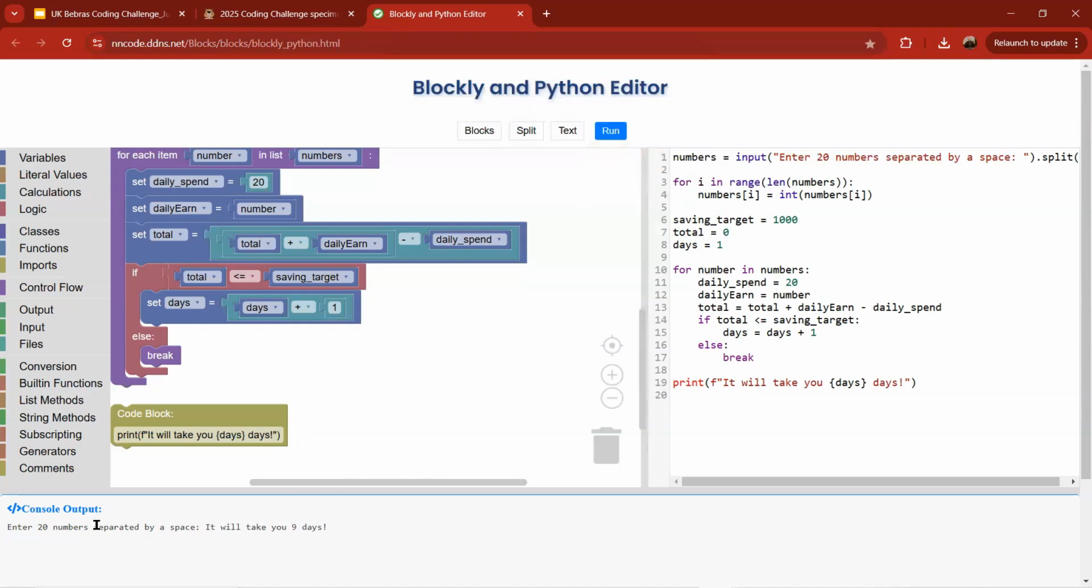We have a result. It's going to take me 9 days, based on the information that I've put in, to save up £1,000, assuming we spend £20 every day. Cool. And there is your working program. Let's go back to the presentation.